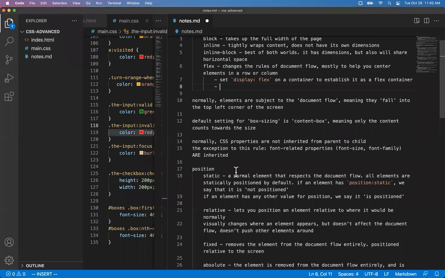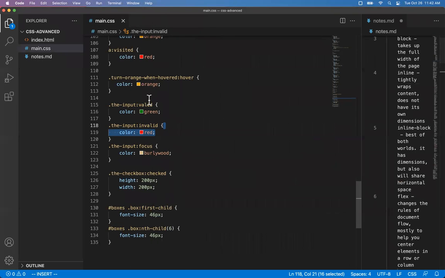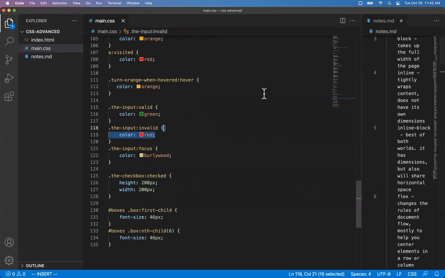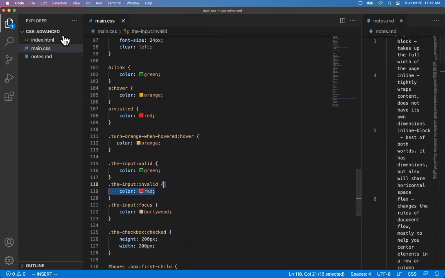So I'm just going to show you that real quickly. Wait, where'd my HTML just go?